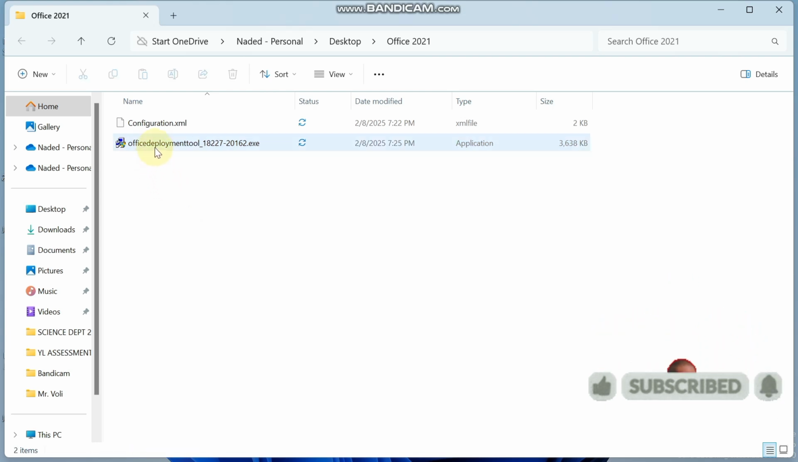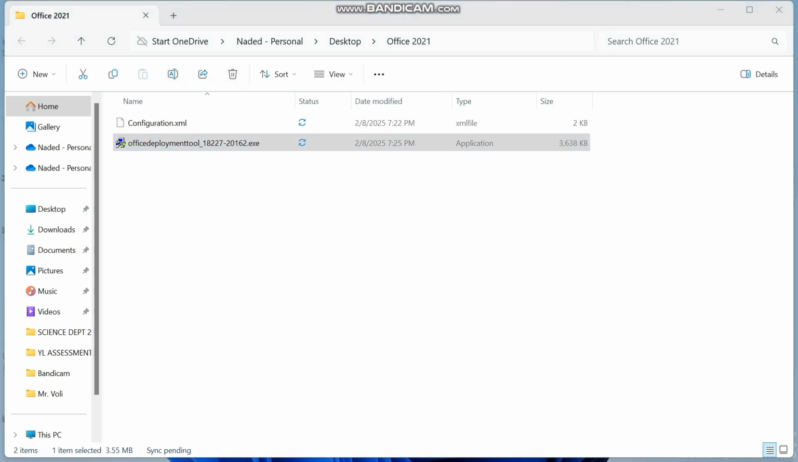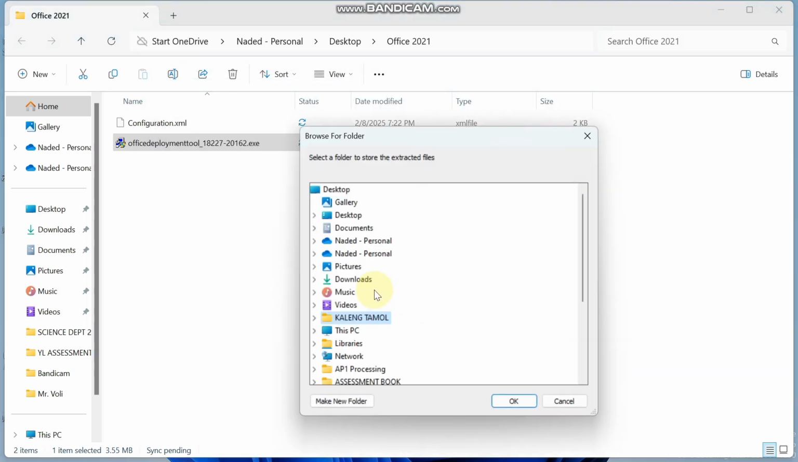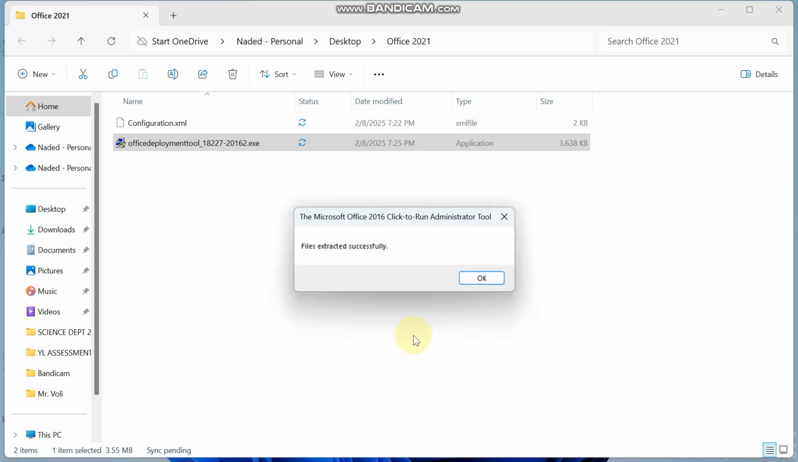Alright, you paste it there. Now you right click on it and then run as administrator. Click here and click on continue, and then look for desktop because we have created this folder in the desktop. Here I have Office 2021 that I just created, so we'll select this one and click on OK. Files extracted successfully. Click on OK.